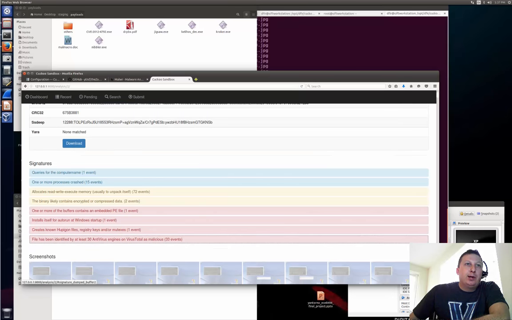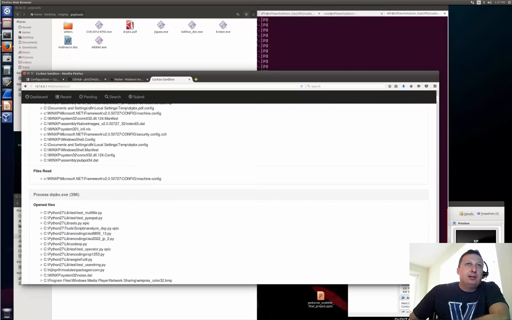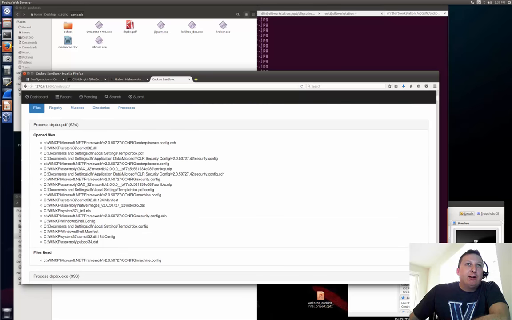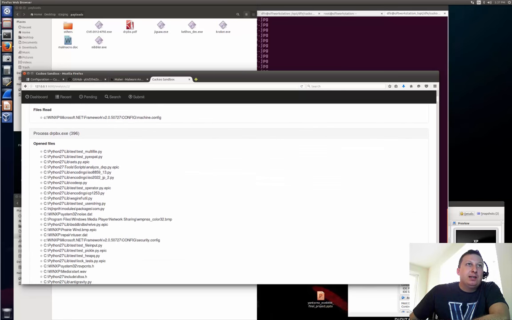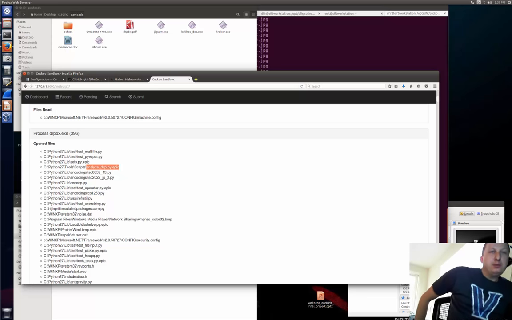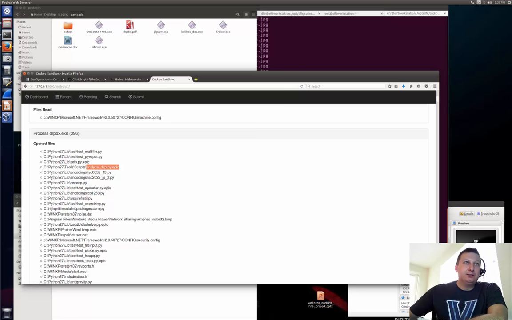So you say, well, what happened? You can see some of the log here. The PDF ran. What's going on? See, the framework was called. It needed a .NET framework. And then it opened all these files. See, we have the .epic at the end. So if we went in this virtual machine, now we do have the dump, so we could actually analyze and see these files. But everything was renamed .epic.